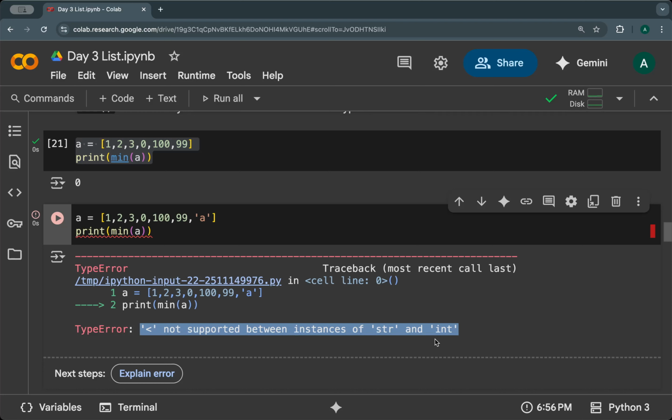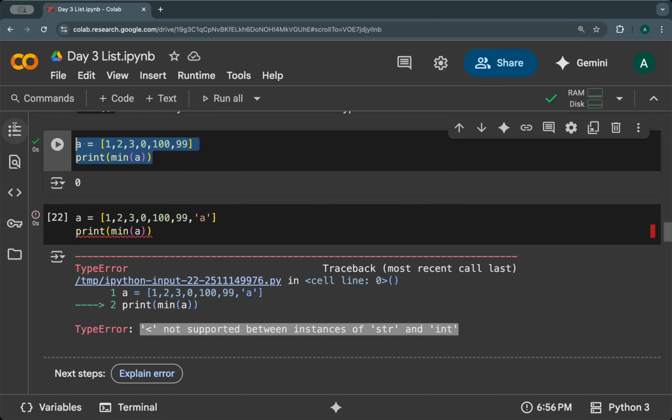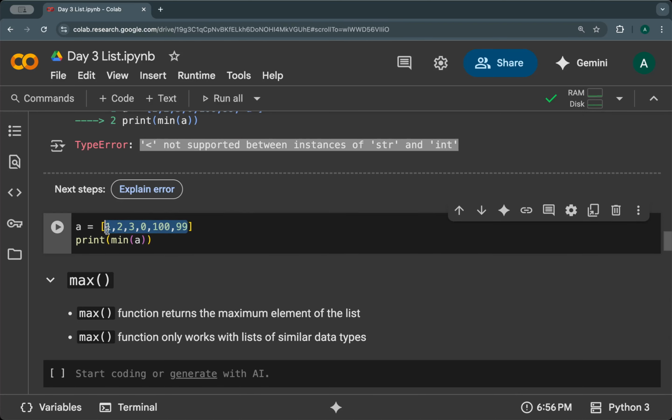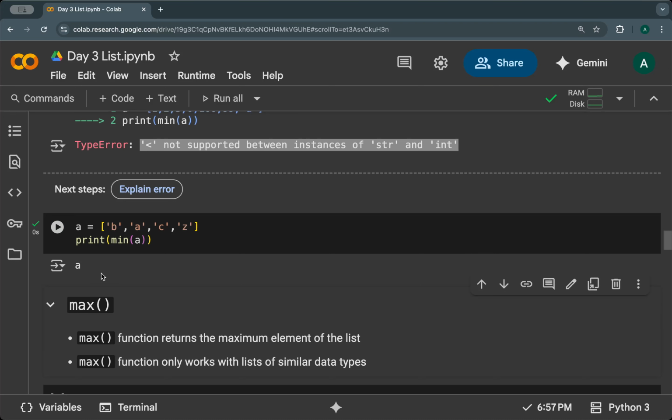Like if we have integer or float data, we can find the minimum value, or if we have string data, then also we can find the minimum or maximum value, right? Okay, let me give you an example. We have this B, then we have this A, and after that we have this C, and we have this Z, right? If I want to find the minimum value, so yes, this A is your minimum value here, right? Because we have the same data type.